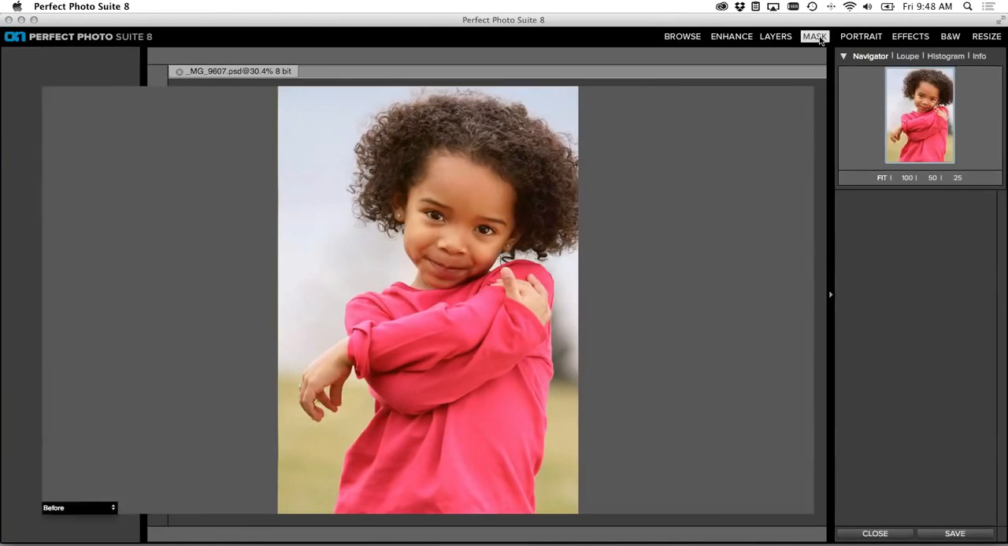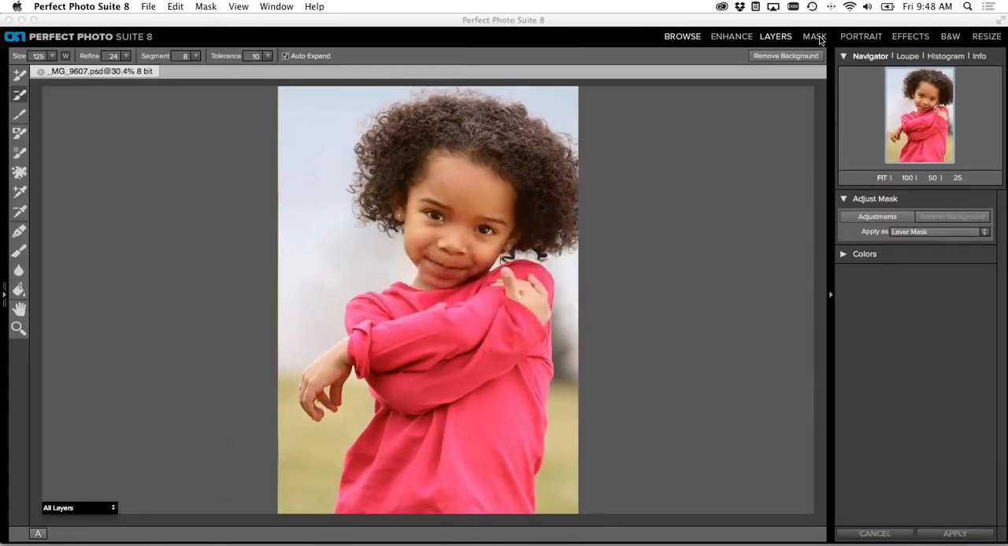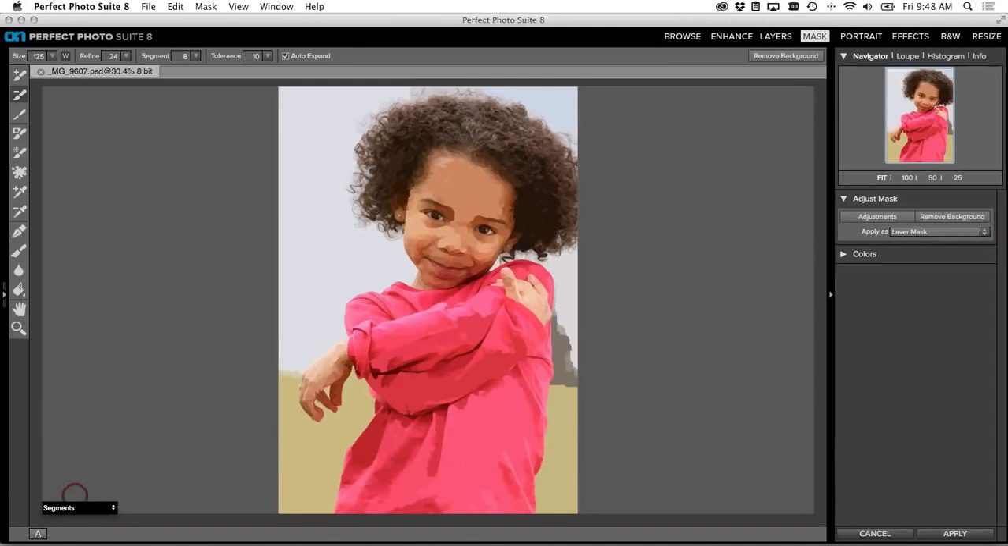We'll click on the mask module. It'll open up in mask, and what it's going to do first is segment the image. What that does is it looks at the image, it looks for similar colored and textured areas that are next to each other and coalesces them together into segments. This makes masking much faster. Let me show you what that segment view looks like.